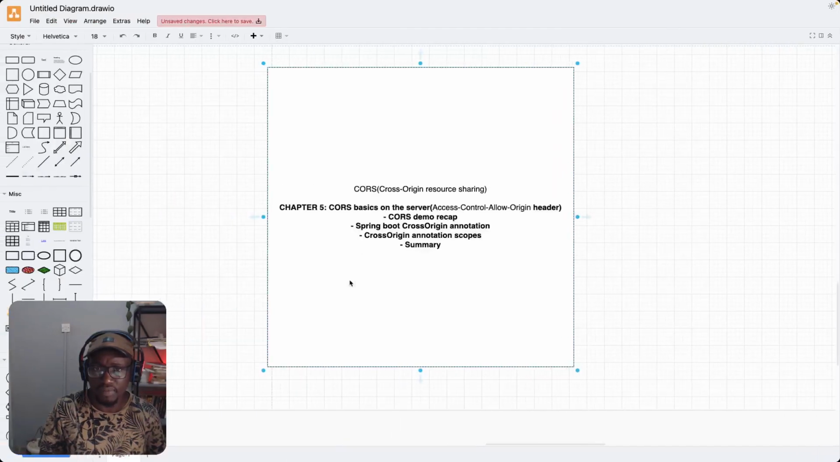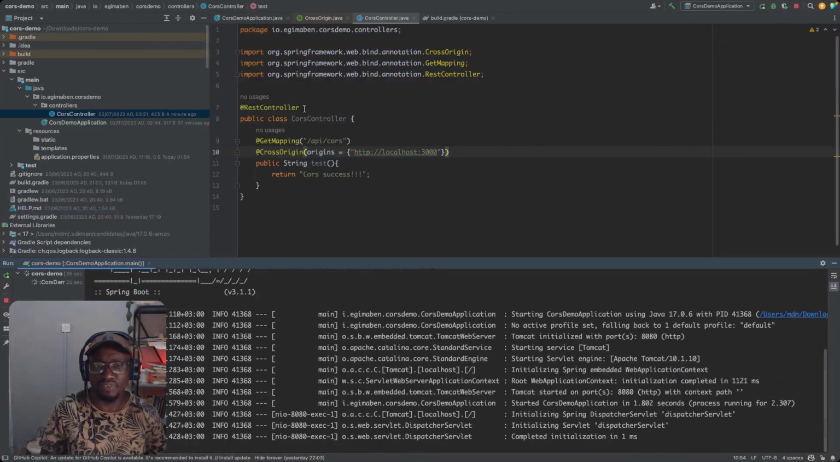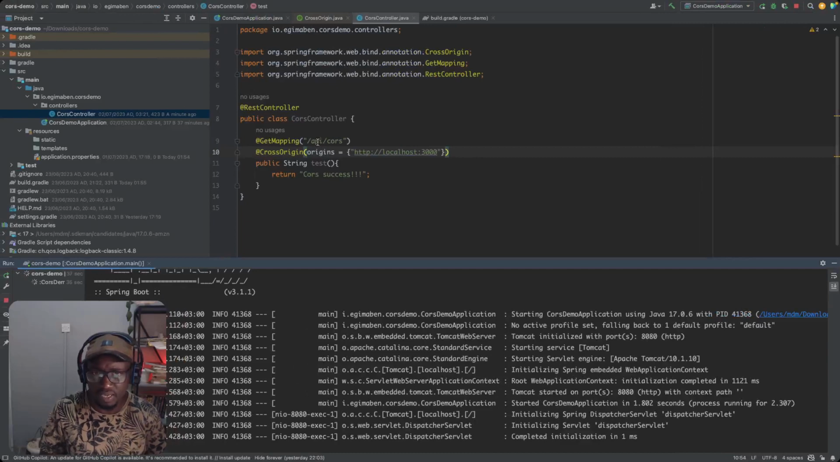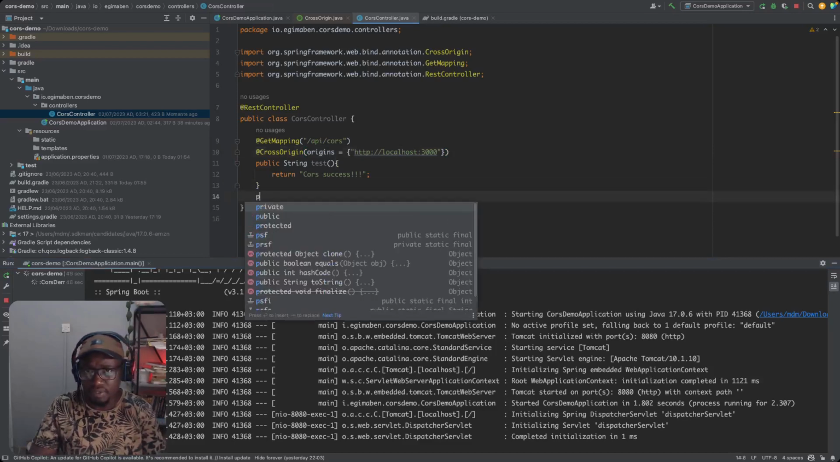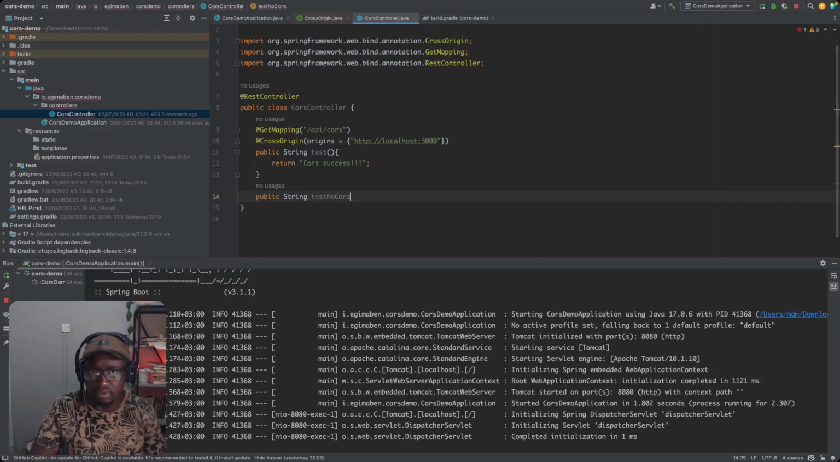Going back to our table of contents, we've already demonstrated the Spring Boot CrossOrigin annotation, and what we're talking about now is CrossOrigin annotation scopes. The fact that we moved the annotation from the class level to the endpoint level means we've changed the scope. So now these CORS policies only apply to the endpoint /api/cors. Let me justify that statement. If I create another endpoint called test no CORS.